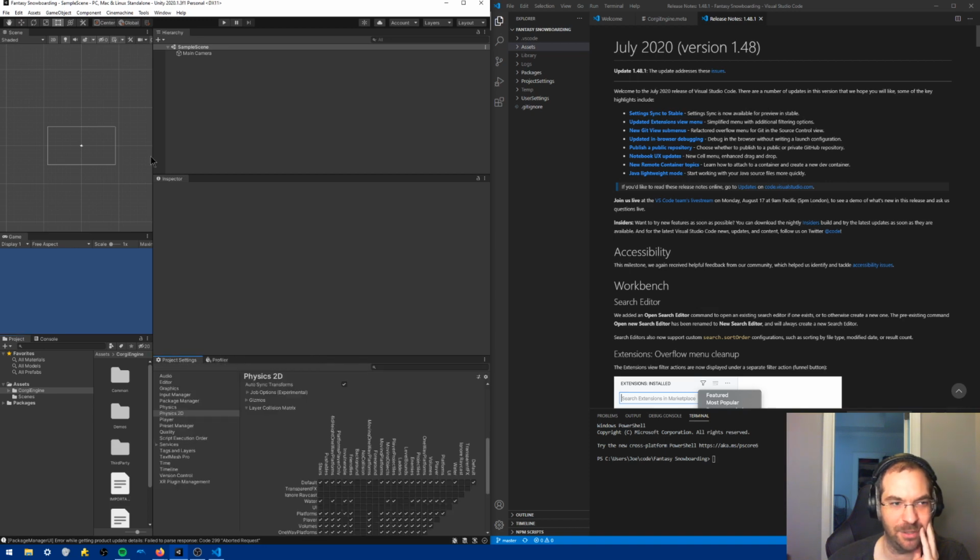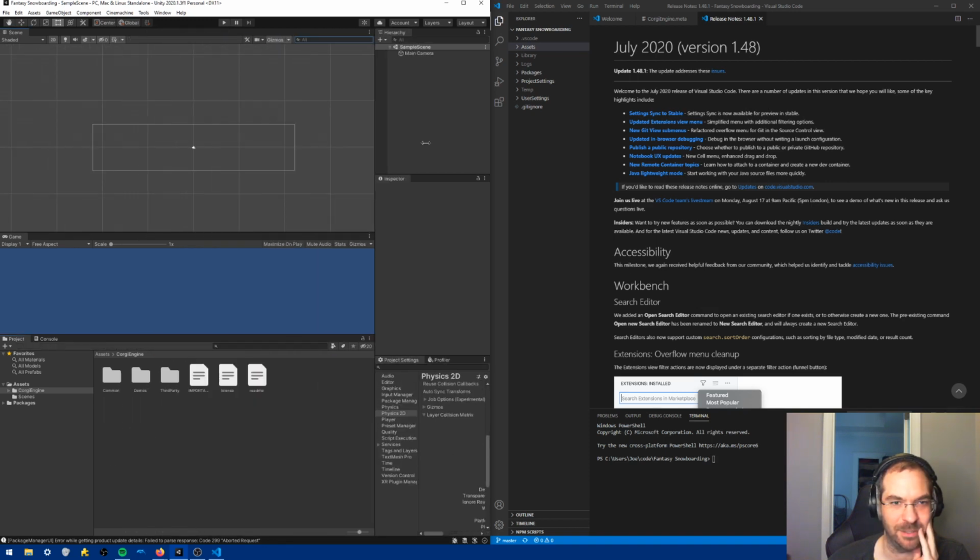I know when my window got all funky here, I want to make, there we go. I was unable to grab onto that threshold.